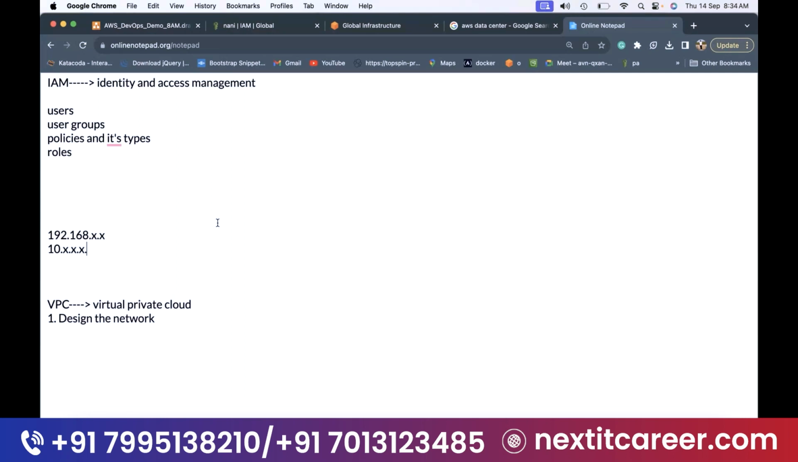Any IP that starts with 172.y.x.x is a private IP. So what are the values of x and y? x ranges from 0 to 255 and y ranges from 16 to 31.